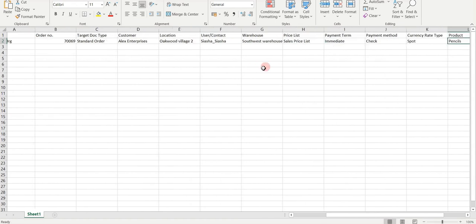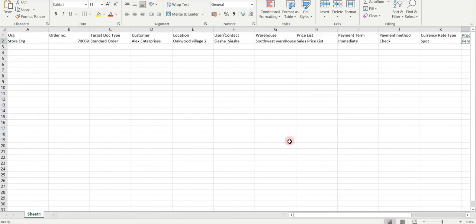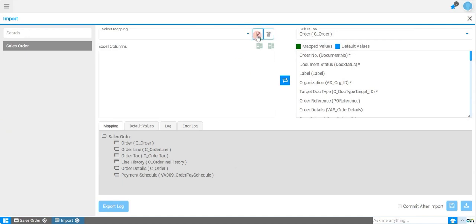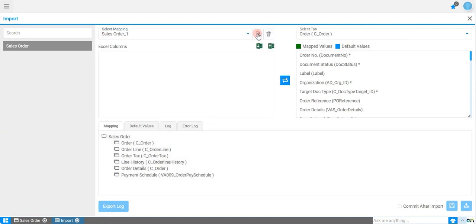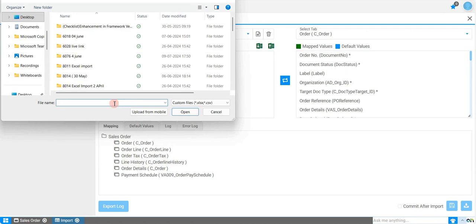Now, save this Excel sheet and move back to the sales order screen. We will import the same Excel file here. First, add the mapping name, Sales order 1. Click on Save Mapping Name. After that, click on the Upload button and select the saved Excel sheet.